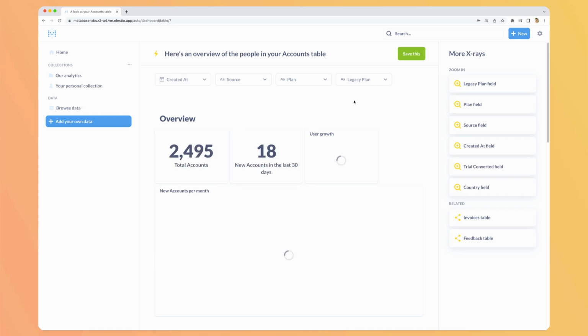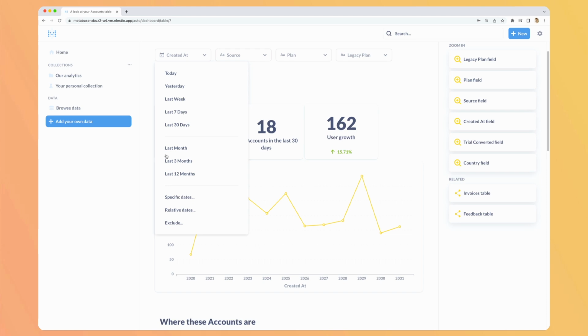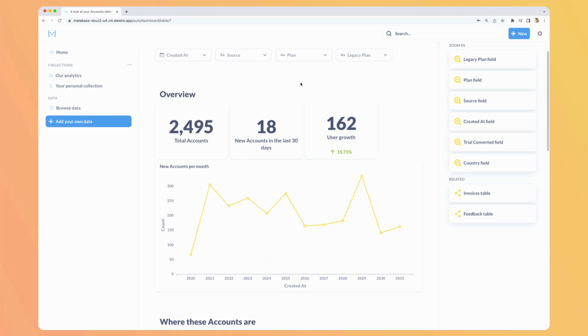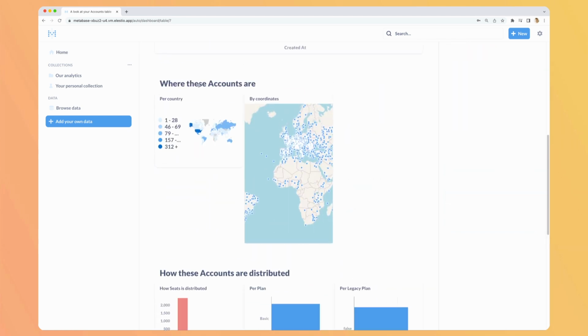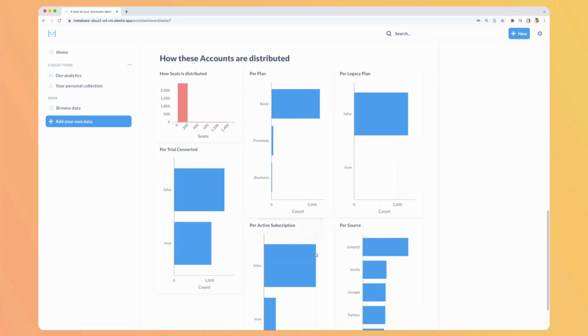If we click on accounts, we have a dashboard containing the number of accounts, the number of new accounts in the last 30 days, and the user growth. I guess it's based on the timeline, and here you can select the period. You also have the location and a lot of information that were only built using Metabase from the dataset that you have.